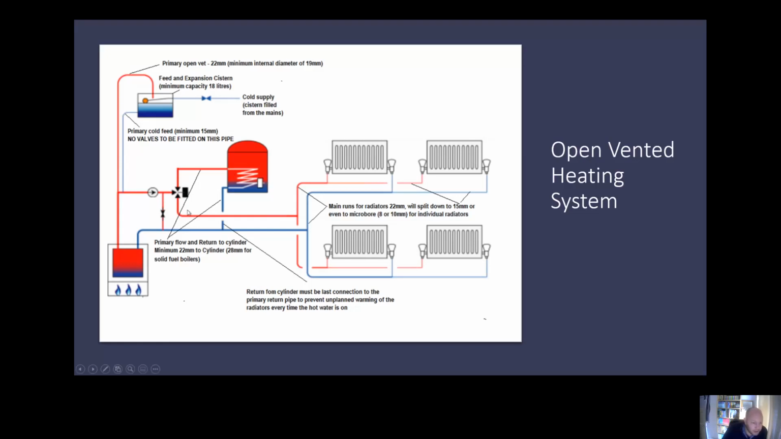A couple of things worth noting: a primary flow and return are normally going to be 22 mil for gas or oil fired boilers, though if it's a solid fuel fired boiler, that minimum would rise to 28 mil. A key thing worth noting: the return from the cylinder must be the last connection to the return pipe, to this, what we might call the common return from where it joins.